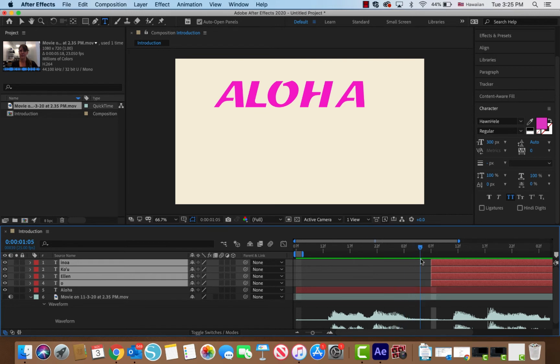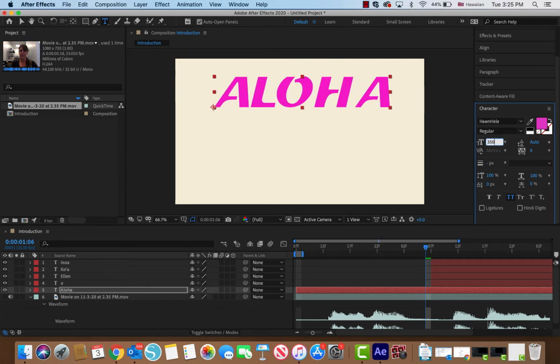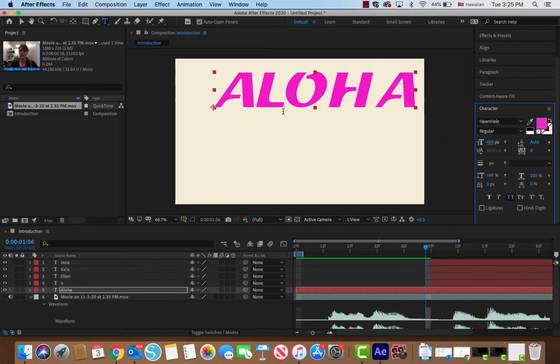So what I want to do now is I actually want my aloha to be a little bit bigger than all of the rest of my font sizes. So again, first I need to make sure that I have that layer selected. Then I'm going to increase this font size. Let's get it to 350, see how that looks. Maybe 400. Okay.